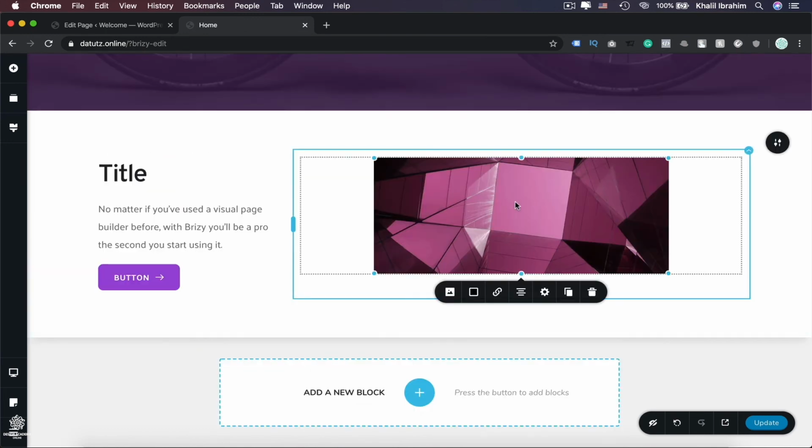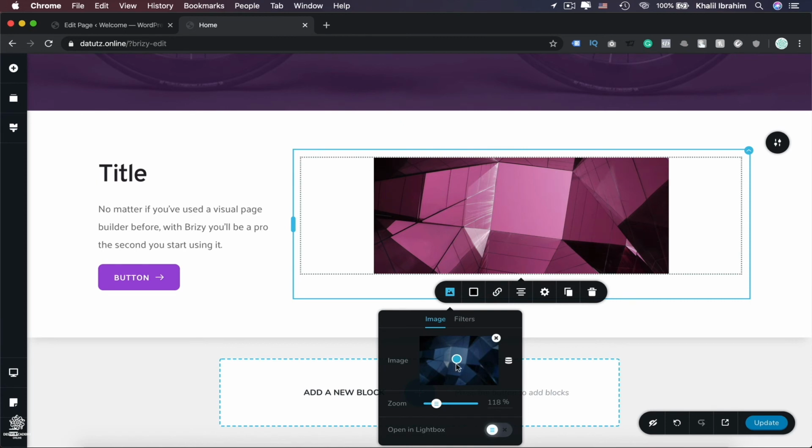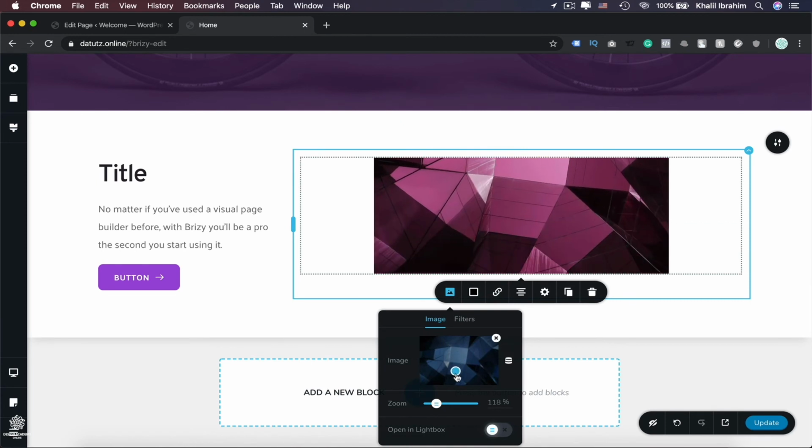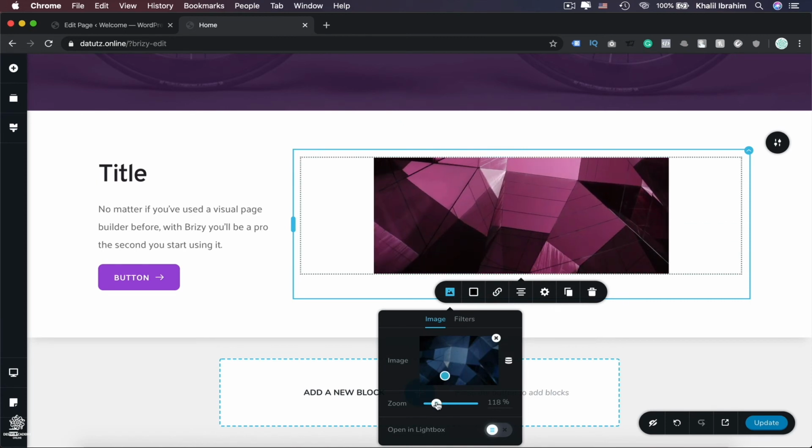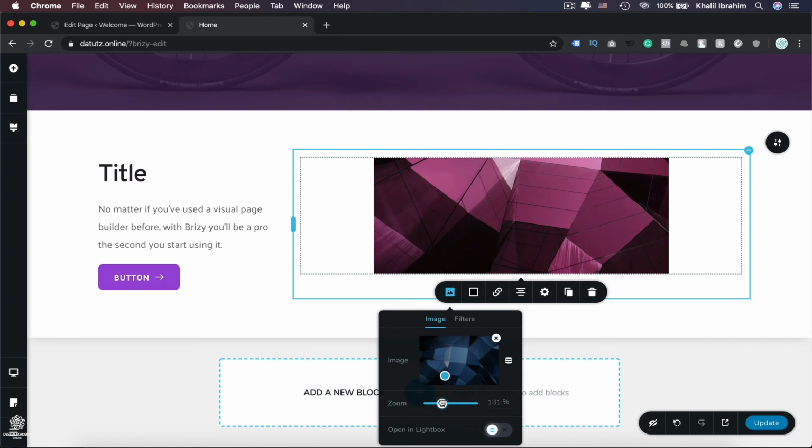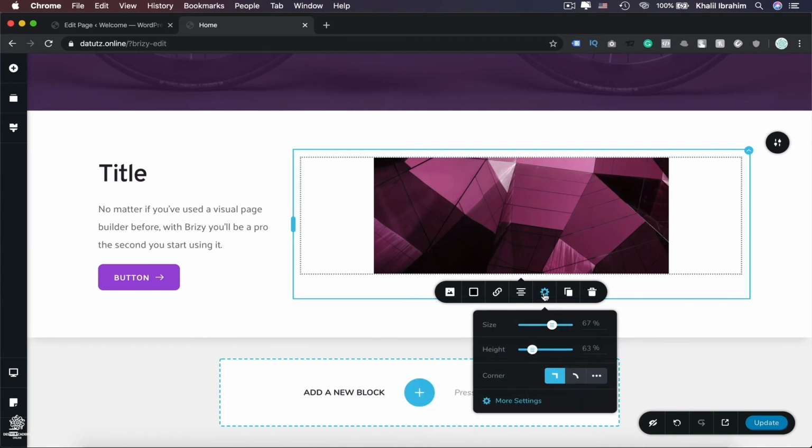Click in here and click on our image again so we can get these options right next to our image. Click in here, you can start showing other parts of your photo. You can even zoom in more a bit, and you can customize your images, corners and everything for your image as well. So here you have corners, you can make it rounded like that.